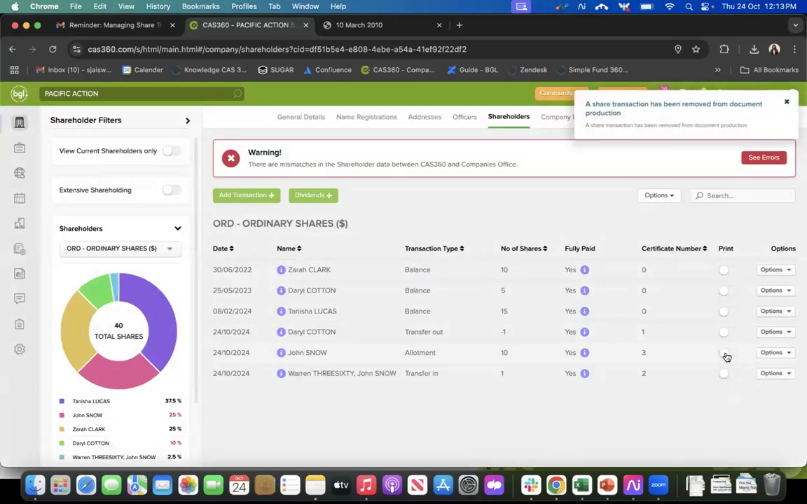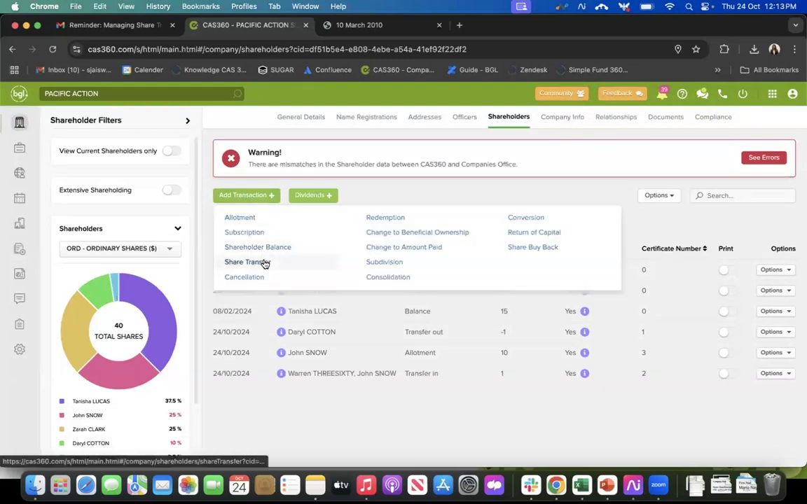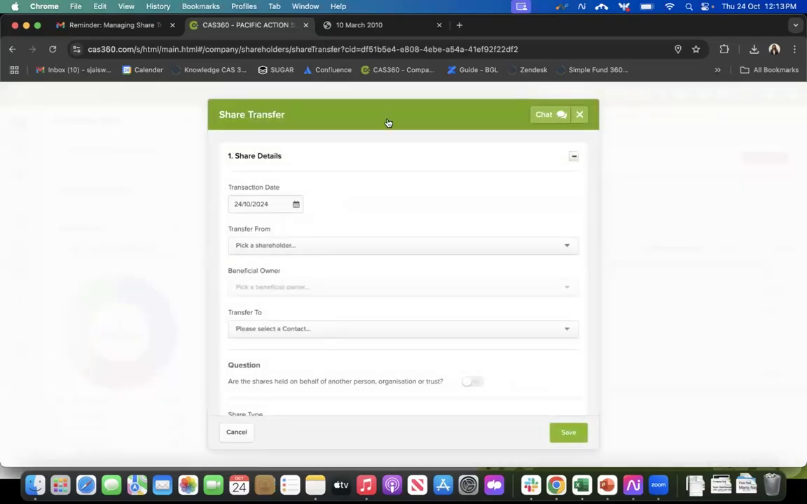Now, the same way we do share transfer as well, I can show you a share transfer too. So once I go on add transaction, I can select the fourth one, which is share transfer. As soon as I select that, there is again going to be a form just like how we had for allotment. So maybe let's take, for example, Daryl is transferring some shares to Ellie.